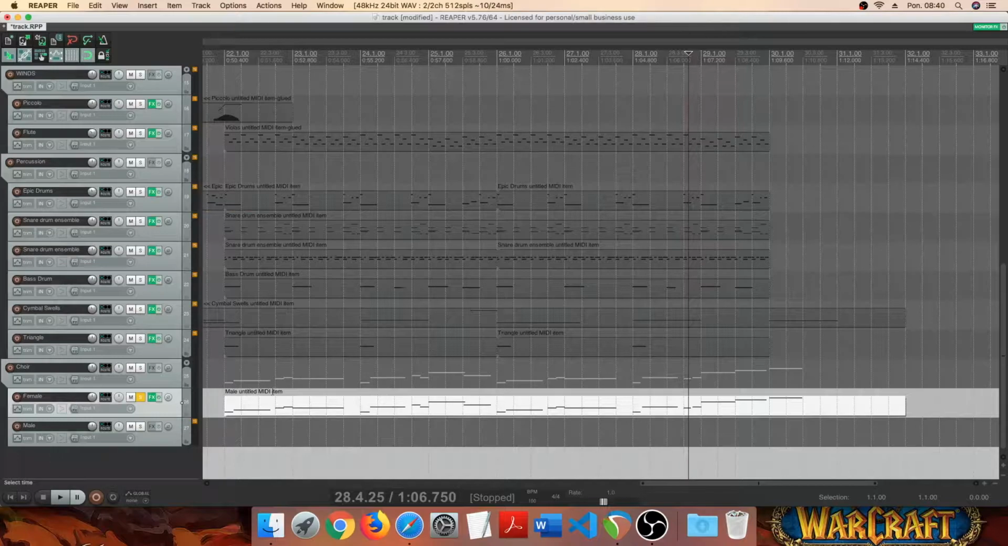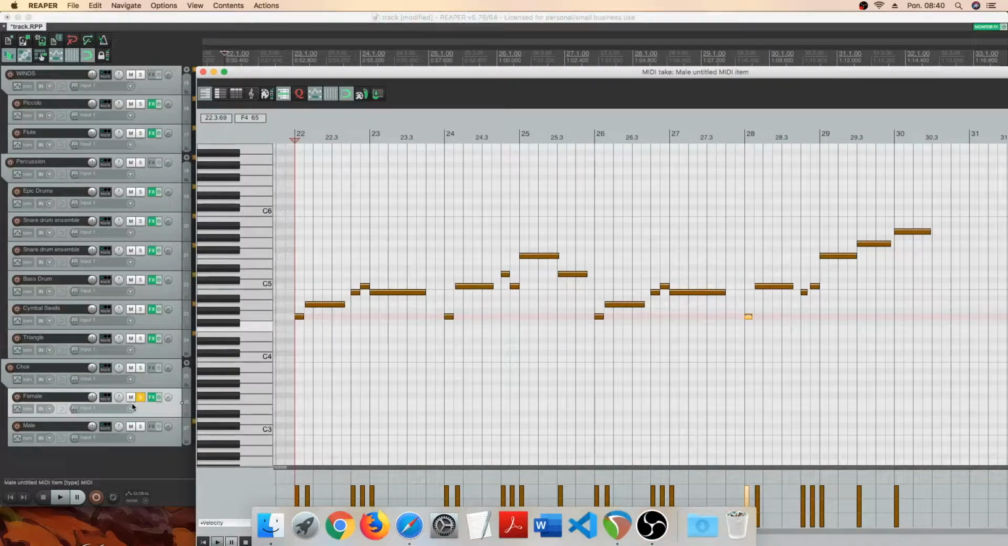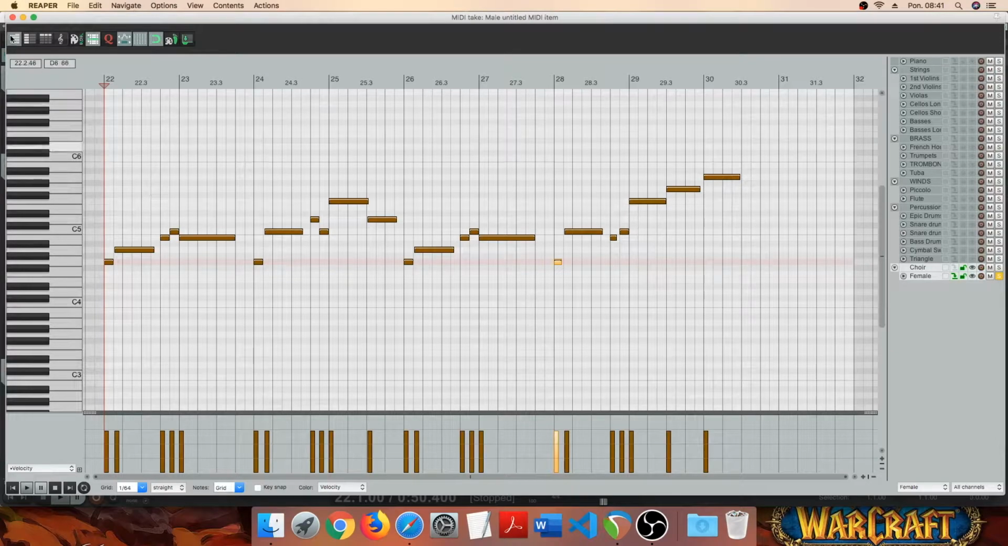Now I need to create some key switches. As you can see in the interface of the patch, I can use key switches, different notes, to change the words being sung by the choir. Using key switches to create phrases is a popular technique in choir libraries. So let's create some key switches.